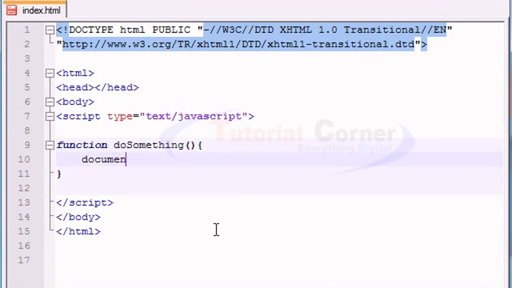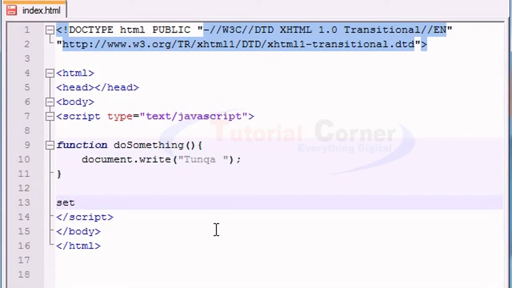So document write, and just go ahead and write like tuna on the screen or something, who the heck cares. So set interval takes two parameters. The first parameter is what function do you want to run? Well, I'm just going to run that do something, and make sure I didn't have any typos. And the second parameter is the increment you want to run it in, and this is in milliseconds. So if you write 1000 milliseconds, that means 1 second.